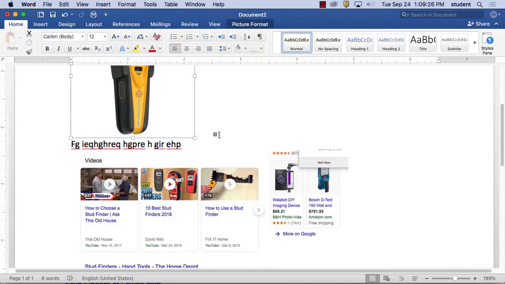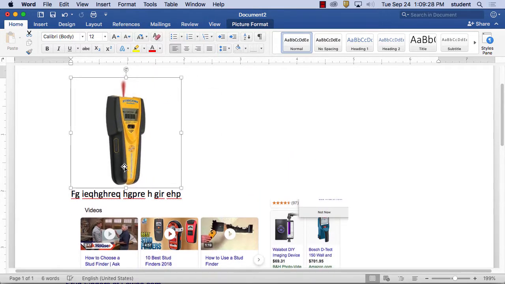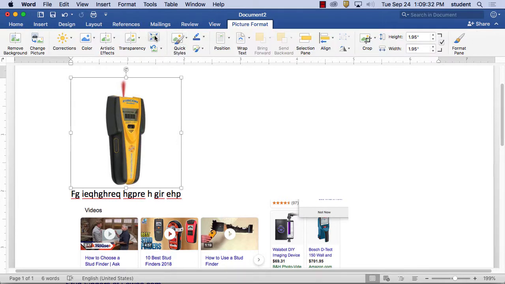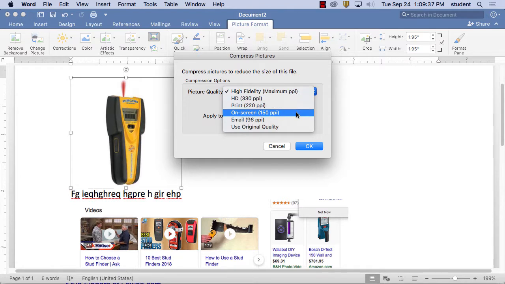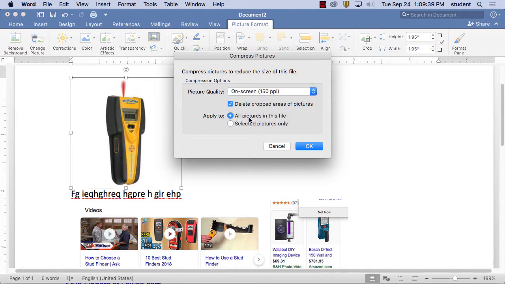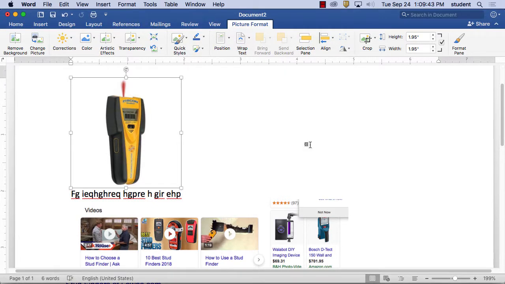Did you notice I shrunk this one down? Remember how big it was? Once I shrunk it down, I go to this option here, compress, right there. You click on that and you choose, I don't know, on screen, 150 ppi, and then say all pictures in this document. What that'll do is it'll recompress each one, and your document will be so much smaller.